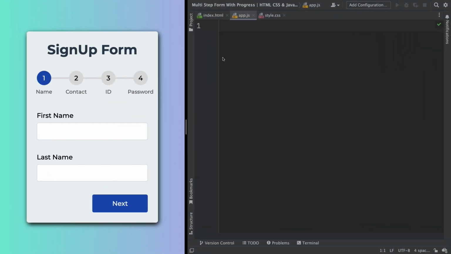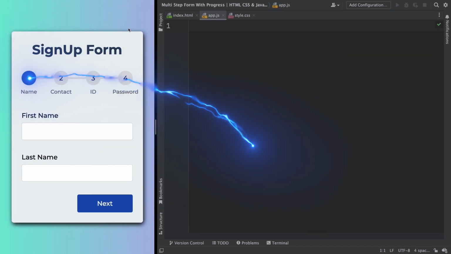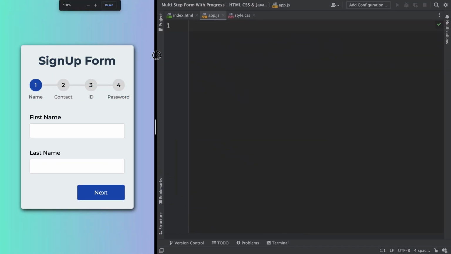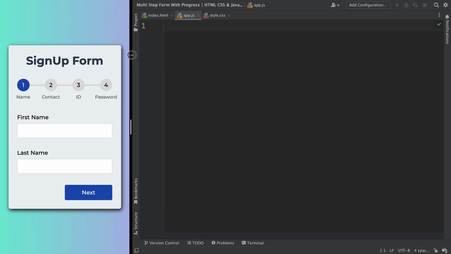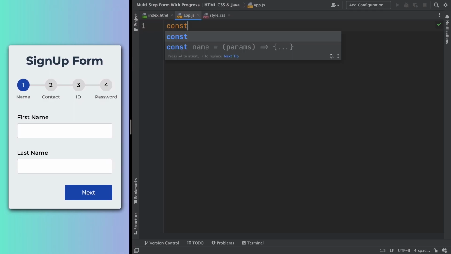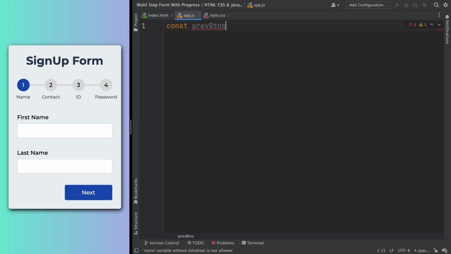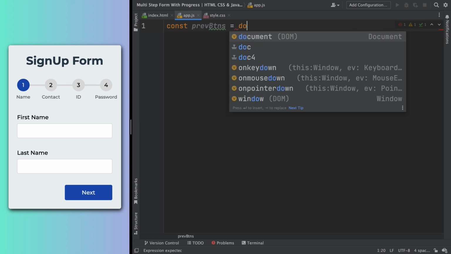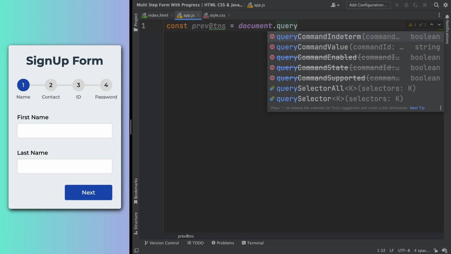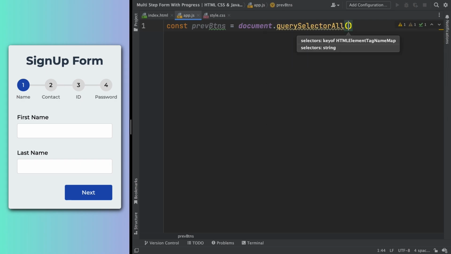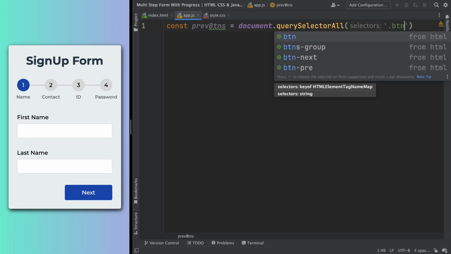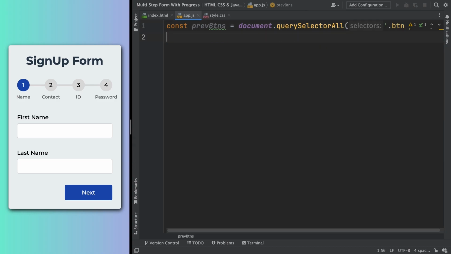Finally, we are in the realm of the JavaScript where the magic really happens, okay? So let's start by getting a reference to the elements, okay? Let's use the DOM here. So const prev btns because we have more than one. So document query select all, we want all of them. And let's have it here, btn prev.